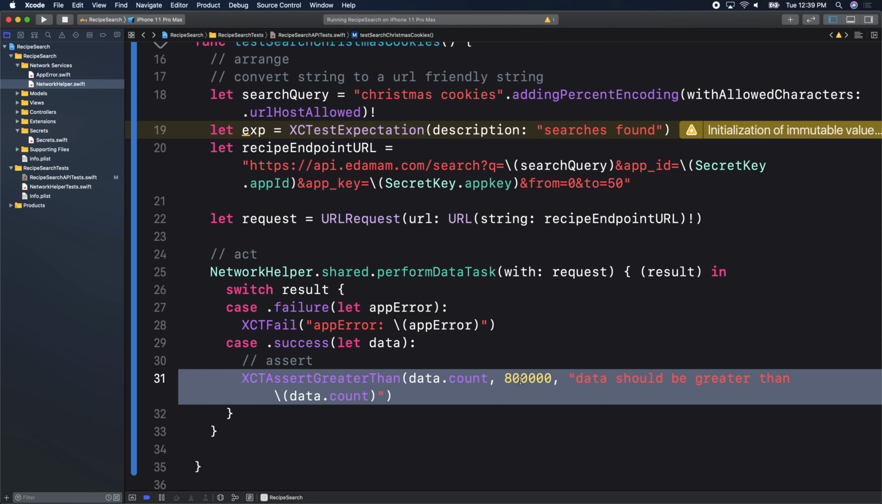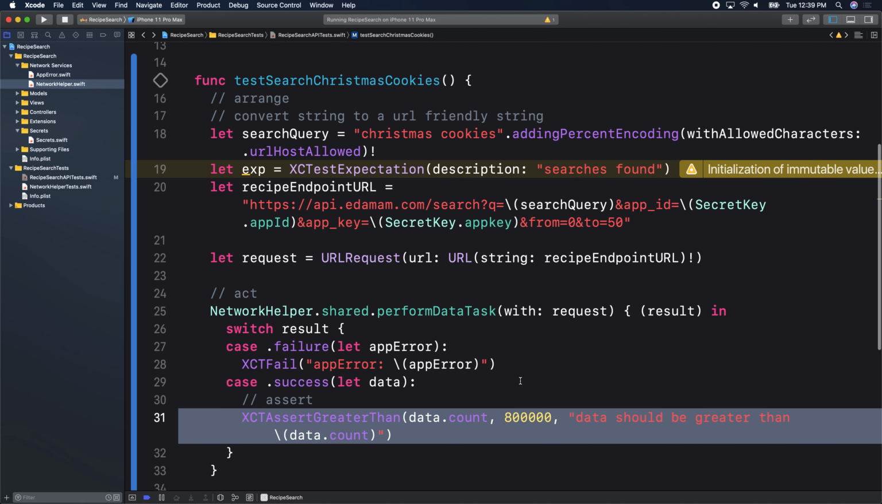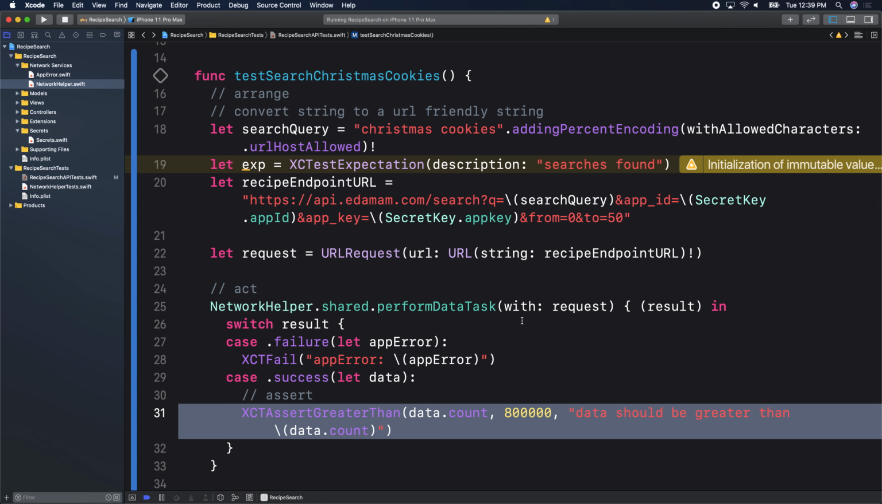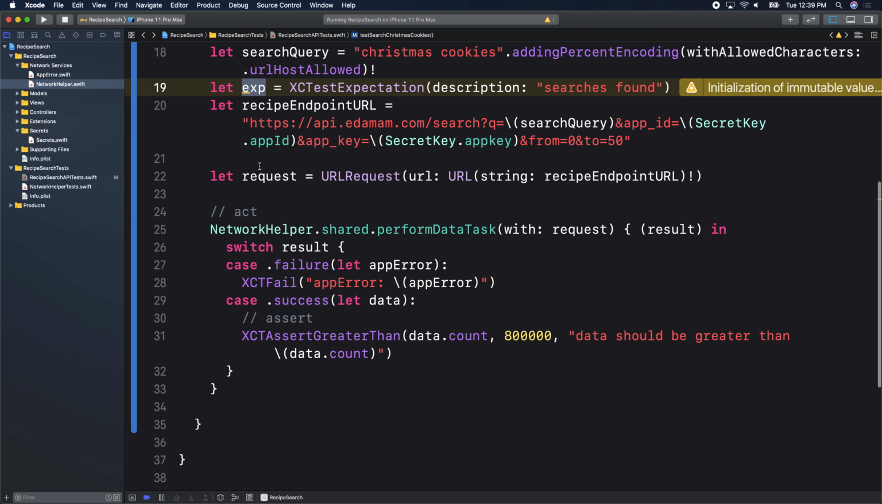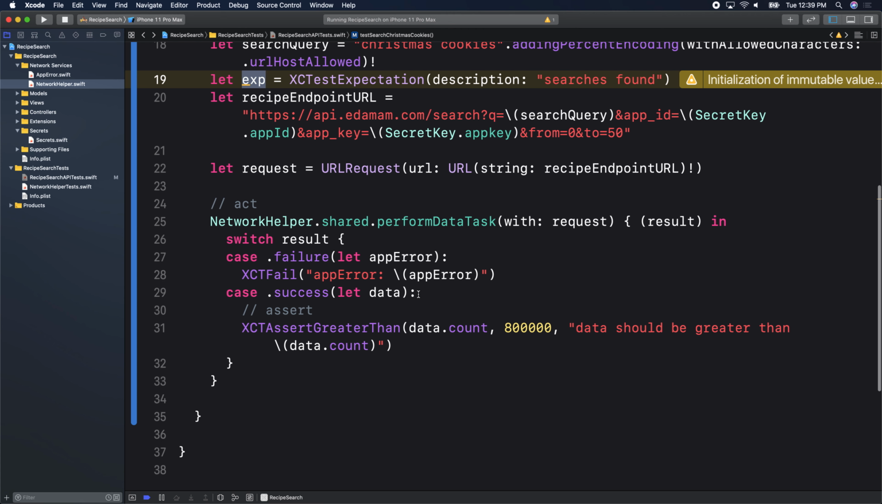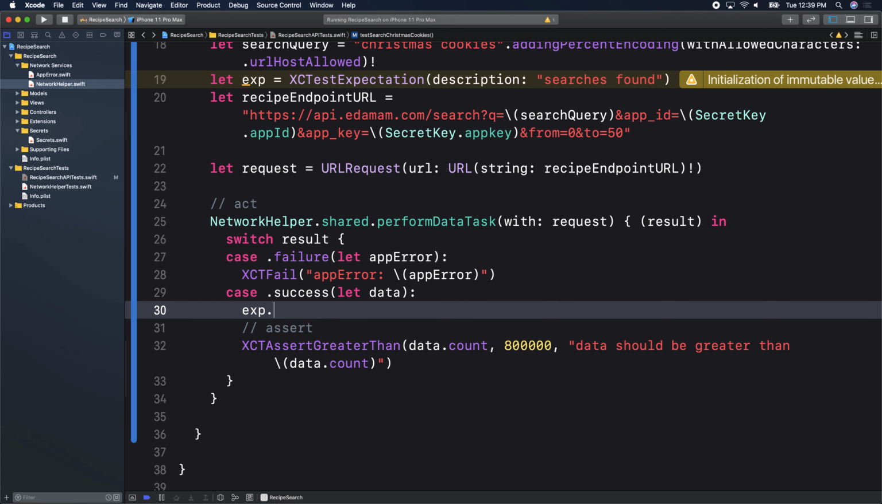And this is an asynchronous test. So the big difference between what we've done so far with unit testing, again, an asynchronous test is not a unit test. It's not fast. It's not reliable. It could fail. There's no network. So here, the big difference is, one, we have this expectation. Where do we use that expectation? We have to use the expectation when the success part of it is done. Here we'll say expectation fulfilled.